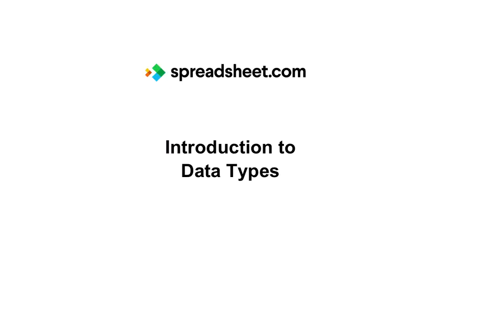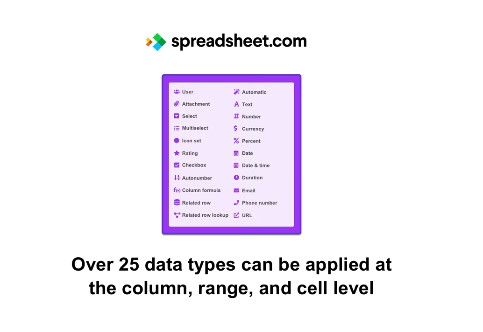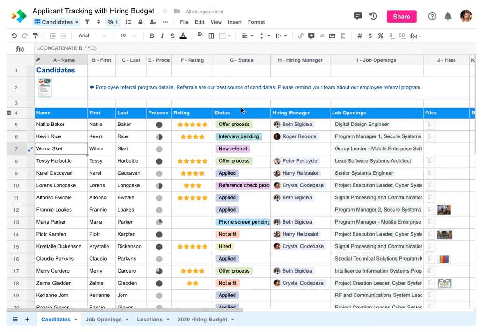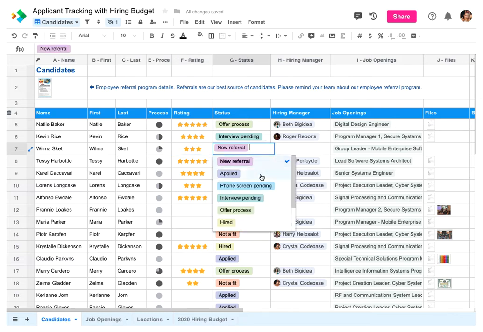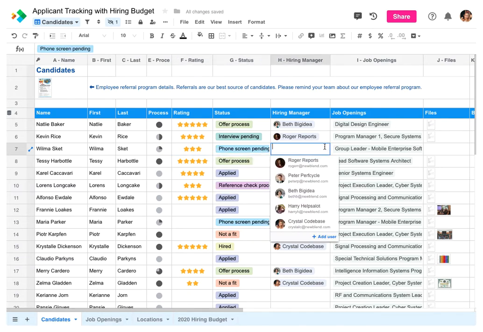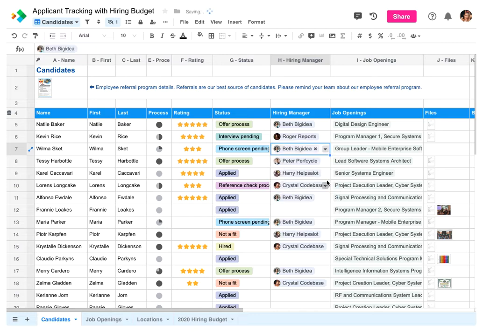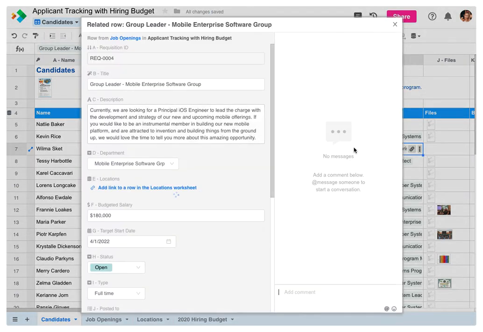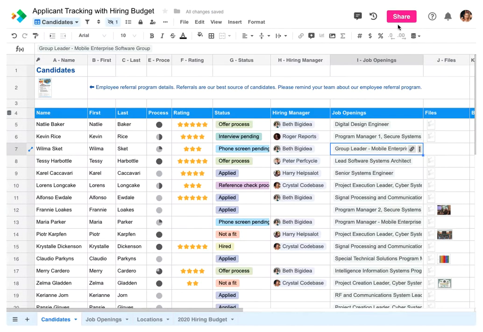One of the key capabilities of Spreadsheet.com is data types. Spreadsheet.com allows you to go beyond numbers and text in cells with over 25 different data types, ranging from icon sets and ratings, to select and multi-select dropdowns, user selectors, links to rows in other worksheets, and file attachments that live in cells, with drag-and-drop upload, thumbnails, and document preview.